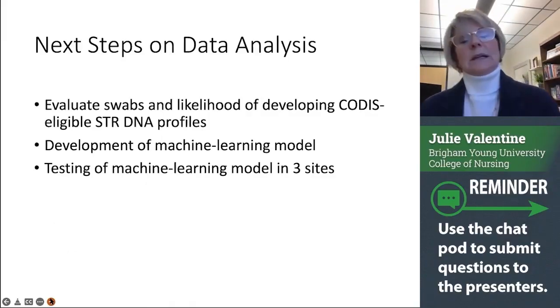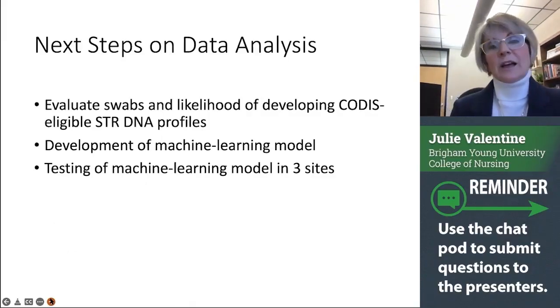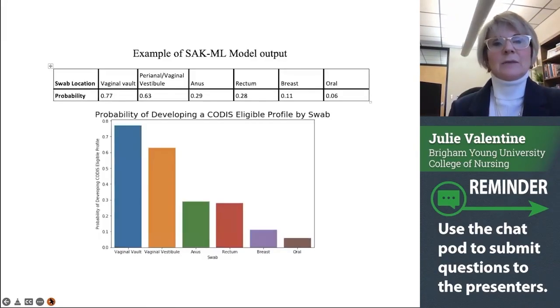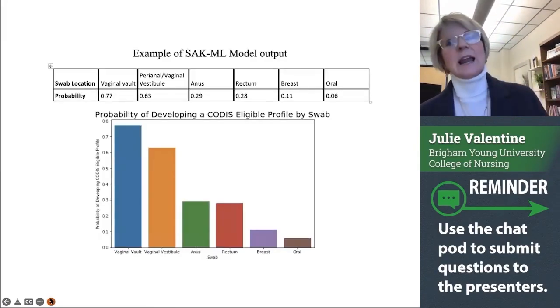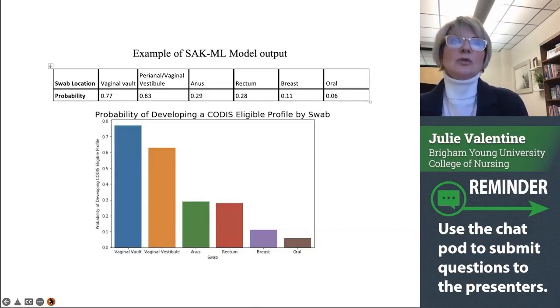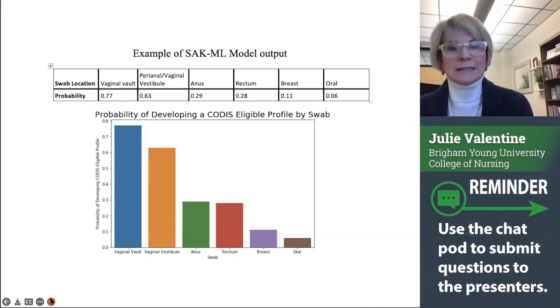So our next steps is, as I stated before, to evaluate the swabs, to develop the machine learning model, and then to test them in the 3 sites. This is just an example of how we see this machine learning model providing feedback to crime labs to help with throughput and to have guidance on what to test on sexual assault kits if there's a selected number of swabs tested.